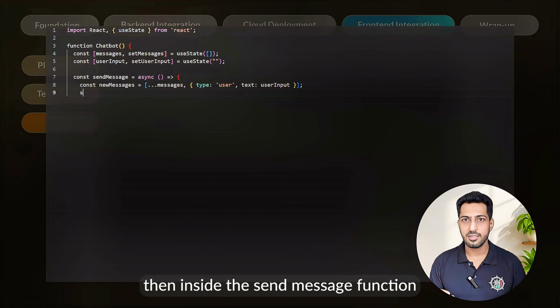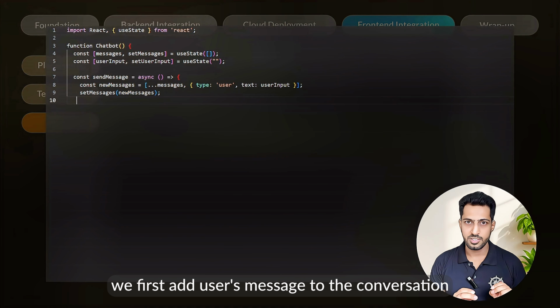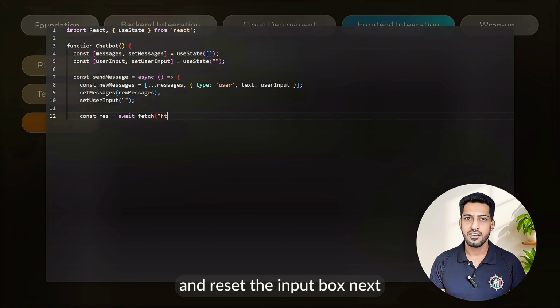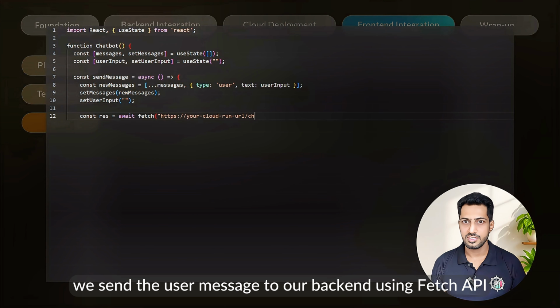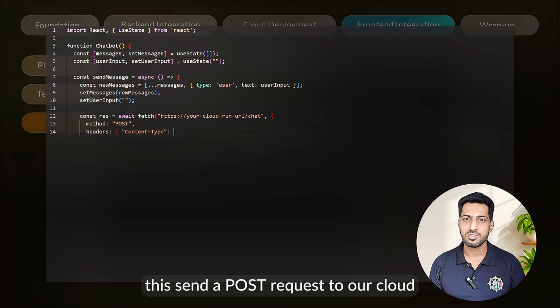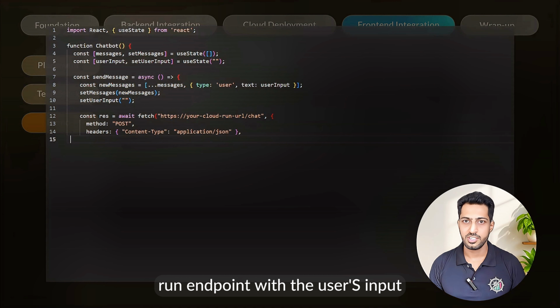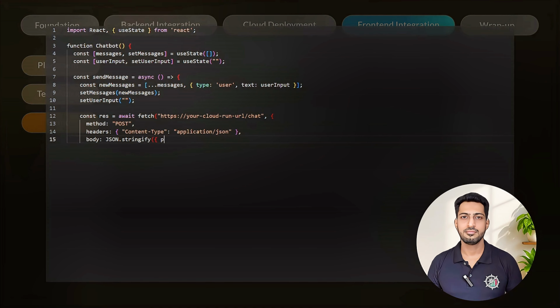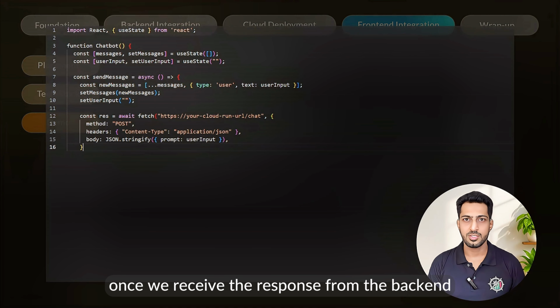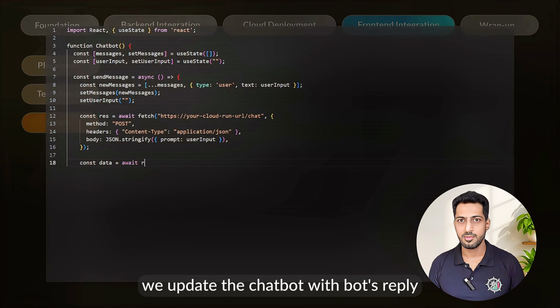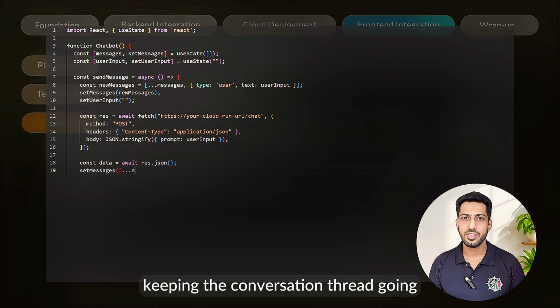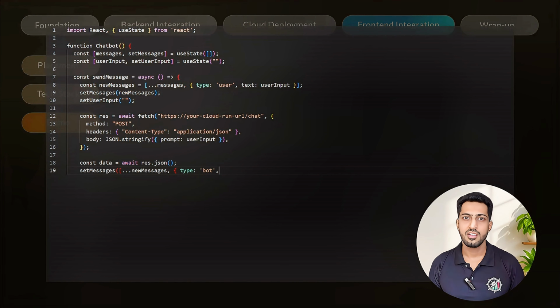Then inside the send message function, we first add the user's message to the conversation and reset the input box. Next, we send the user message to our backend using the Fetch API. This sends a POST request to our Cloud Run endpoint with the user input. Once we receive the response from the backend, we update the chatbot with the bot's reply, keeping the conversation thread going.